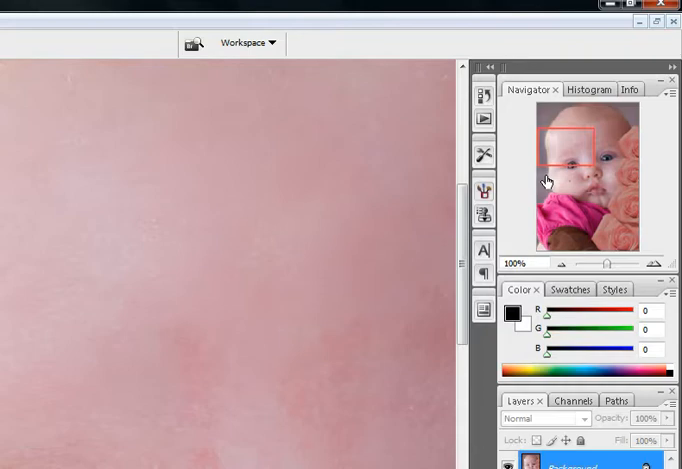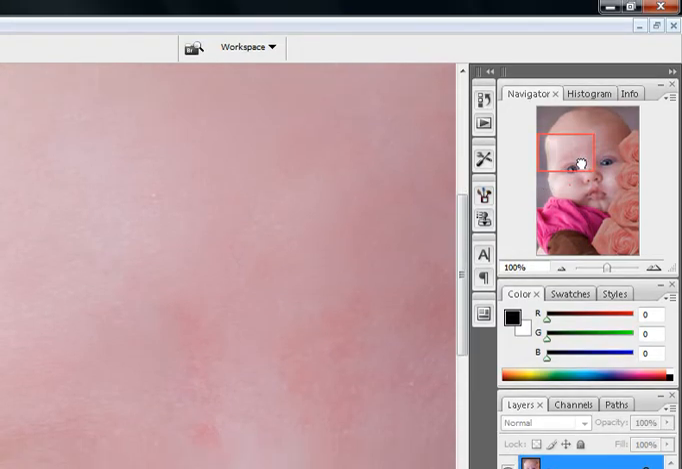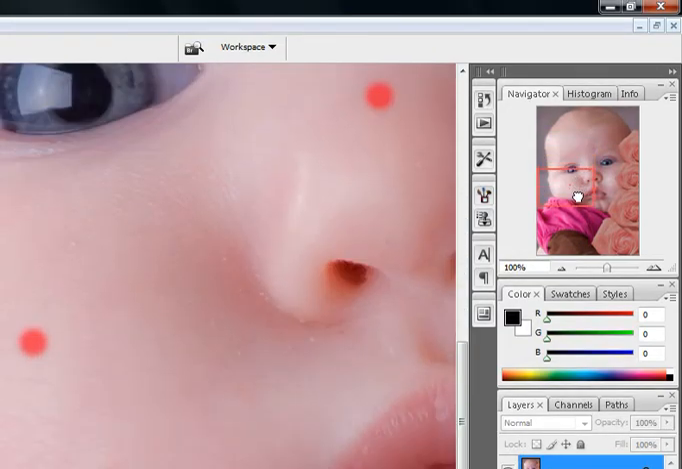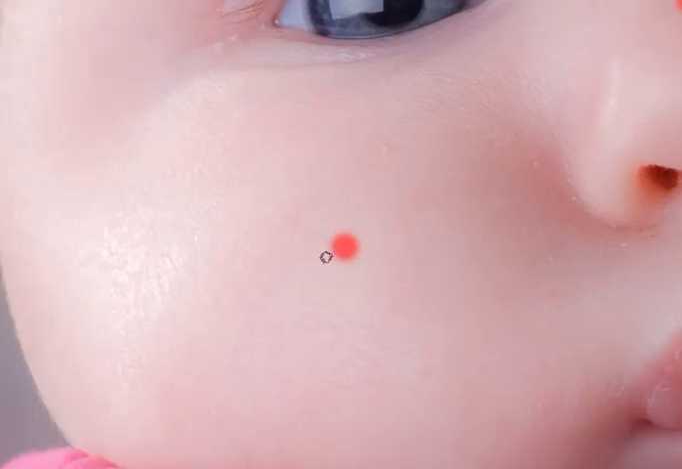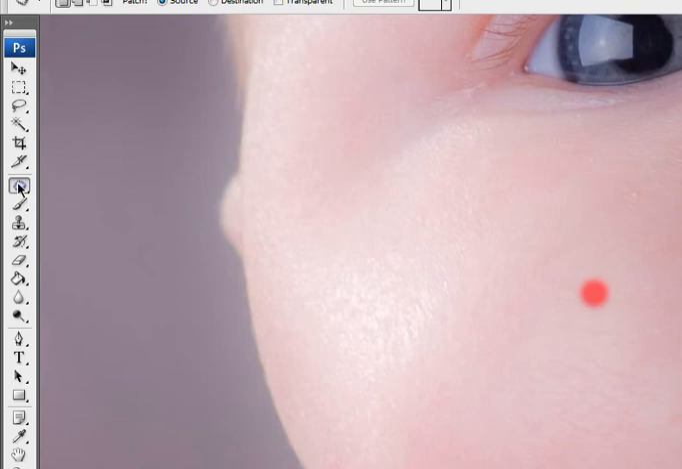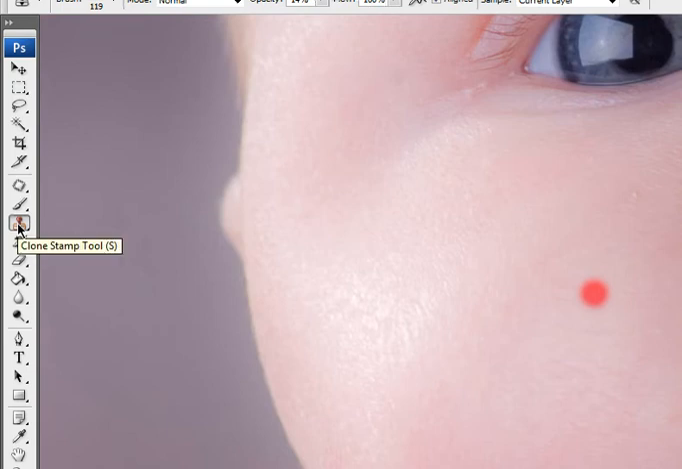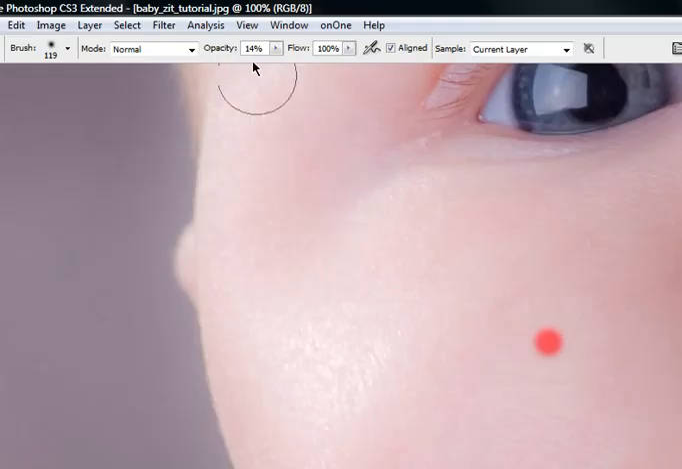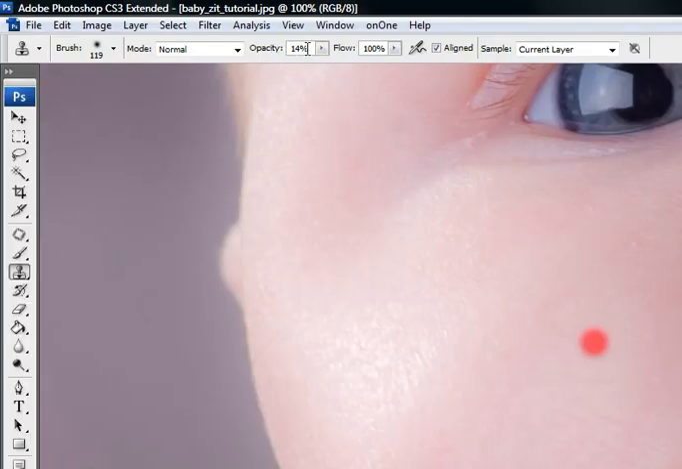Now I'm going to go over to my navigator and I'm going to come down and I see more of these blemishes. Now I'm going to go over to the left here where the tools are and underneath the patch tool there's a brush and then there's the clone stamp tool. I'm going to click on the clone stamp tool, left click, and I'm going to make sure that it chooses the clone stamp. Now I'm going to go up to the top and make sure my opacity is very low. I want it anywhere from 12 to 14. I'm going to leave it right here.